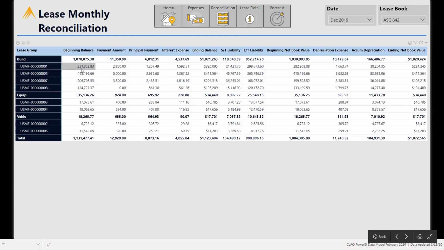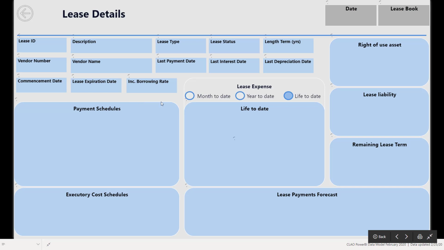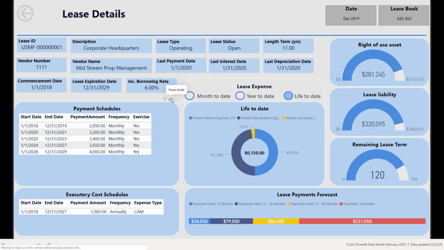If I need more information on one particular lease, I can drill through to a lease details screen. So I'll go ahead and jump out there, and this would be similar to going back into my lease administration system, but without having to leave and log into a different system.